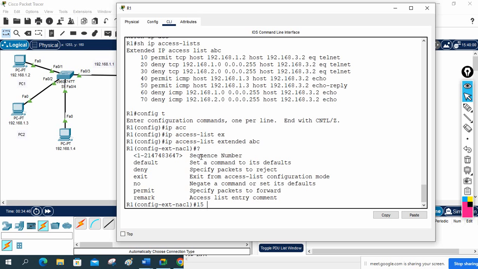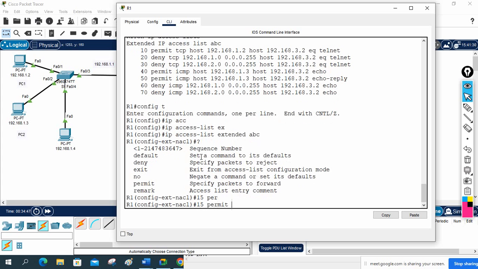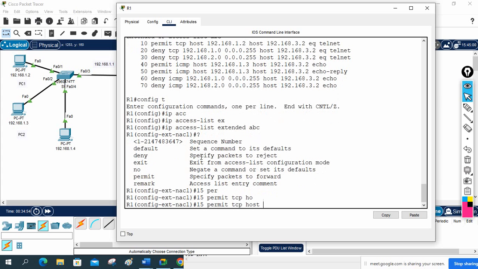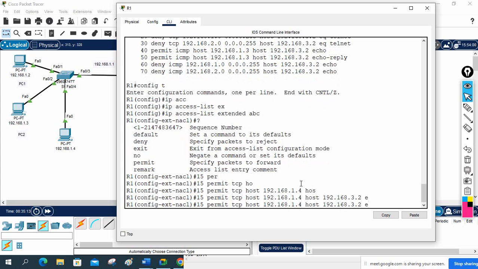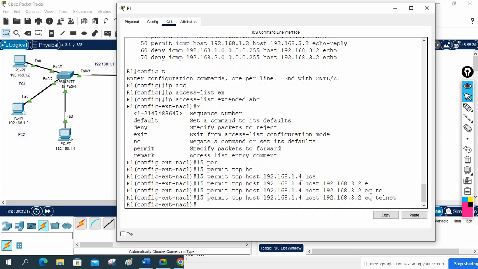After that I give permit. Which protocol? Telnet works on TCP, so I will write TCP. After that I need to allow only one computer, so I write host and give the IP of that one, 1.4. Then the other one, the router IP, is also one IP, so I write host, then the IP 192.168.3.2. And what do I need to allow? Equal to telnet. Okay, telnet, and press enter.